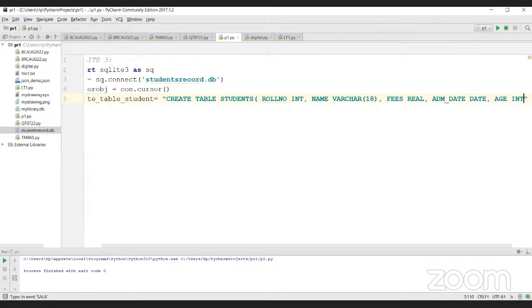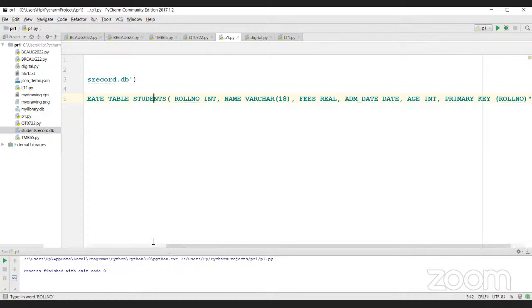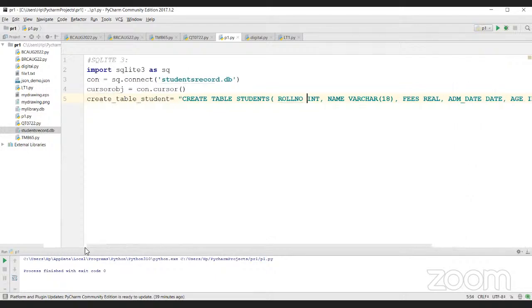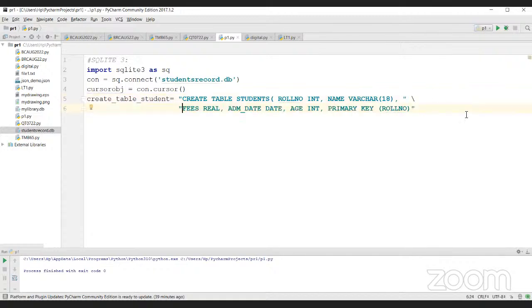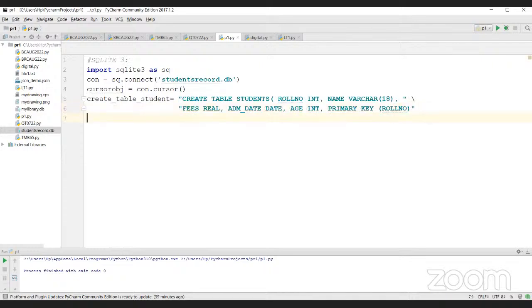Now, do we have any primary key here? Yes. We will use roll number as primary key. So I'm going to say comma, primary key, roll number. Hopefully our query is right. And we need to execute this query. So this is the text. I'm going to now execute this query.